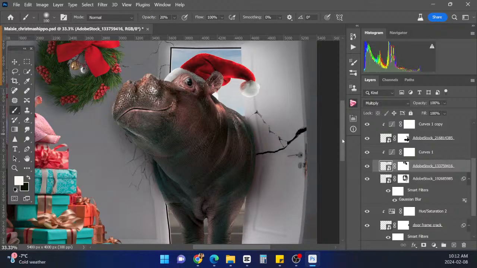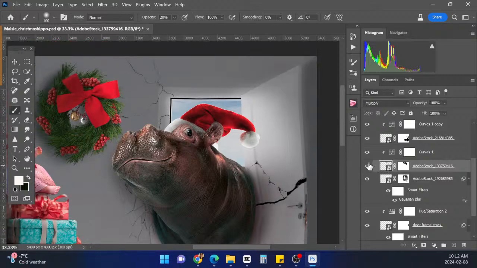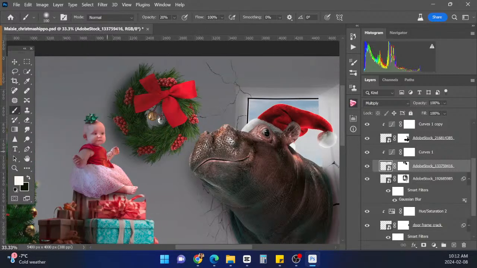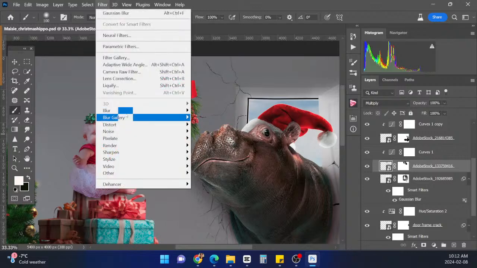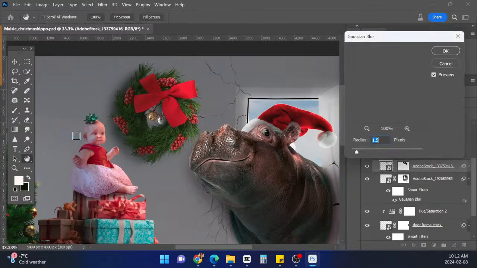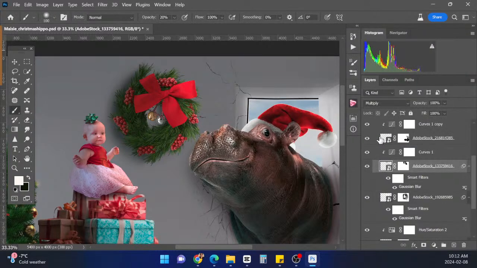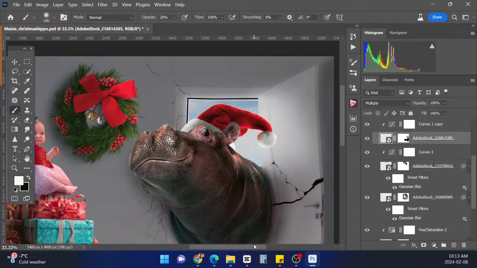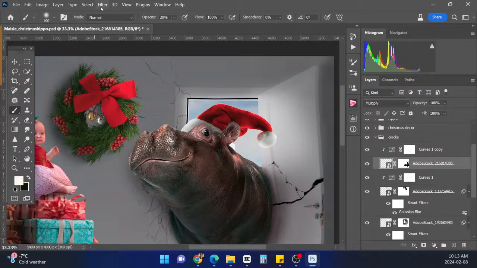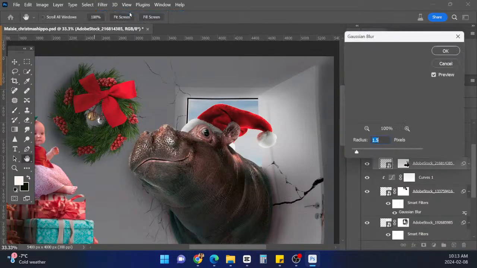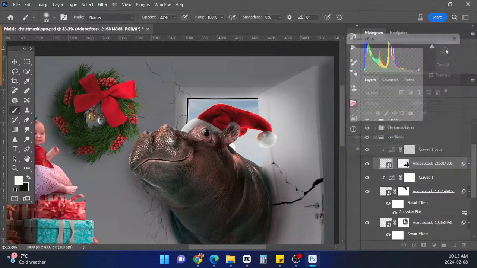So the reason I blur these things is just so that everything looks like they belong together. Like, if you look at the baby sharpness versus the hippo sharpness, the hippo is just a little more sharp than she is. So we want to make sure that they're the same. Gaussian blur. And we'll hit OK there.